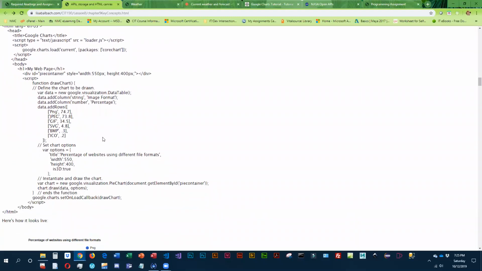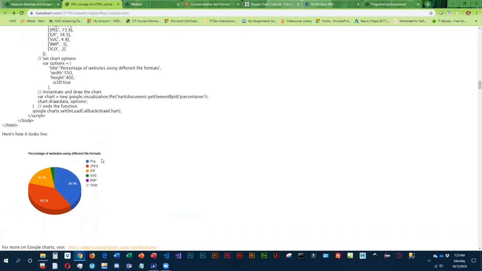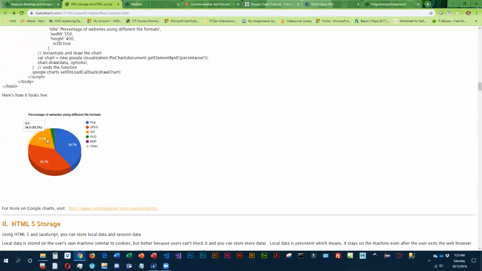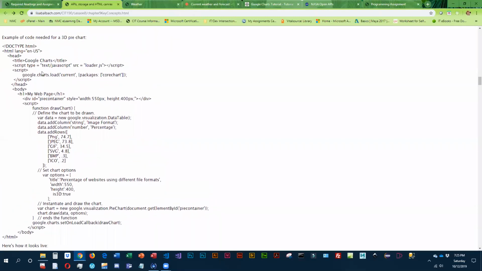And you'll notice that all of the charts are fairly similar as far as how you have to set them up. So this is another chart, and these are different file formats that are being used on the web. And so again, this is the entire code, if this was in a separate page. You can see that I've got the loader JS that I'm loading up. I've got the Google Charts load here. And then I've got my container, which I had to name a little bit differently because I have two charts on the same page.